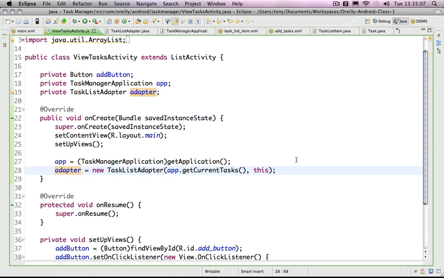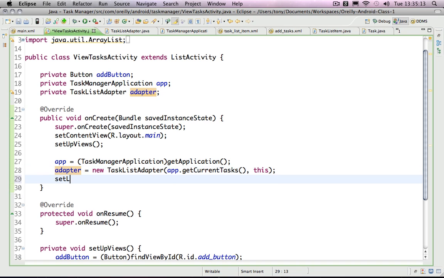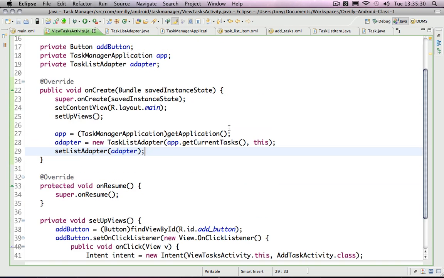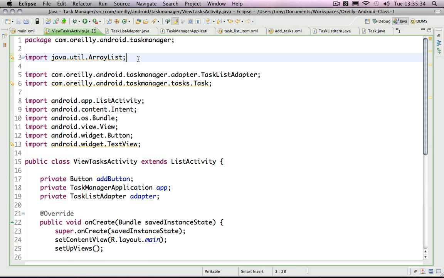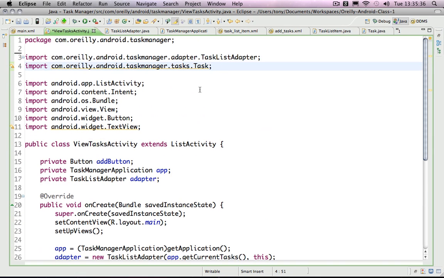And now the next thing we need to do is to tell the list view which adapter to get its data from, and that is done by simply calling set list adapter, which is a method on list activity. And we can set that to the adapter that we just constructed. And now our list knows where to get its data. And I think that we are ready to go on and look at some code actually running. I'm going to clean up some of these unused imports here.